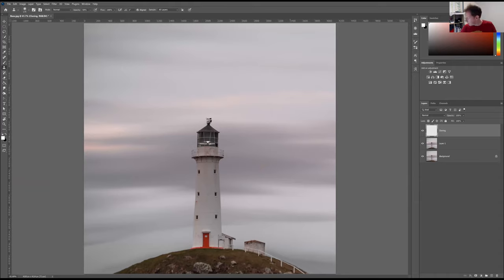We now need to just tweak our lighthouse a bit. I want to draw a little bit of attention to the door here, and I want to make the light a little bit brighter too. So we're going to add some contrast to the main tower, and then we're going to lighten up the door and lighten up the lamp.